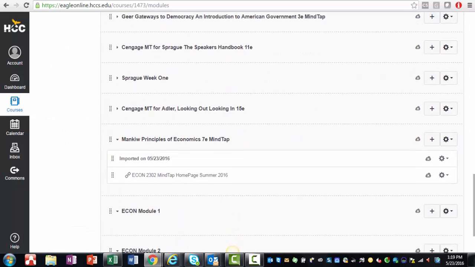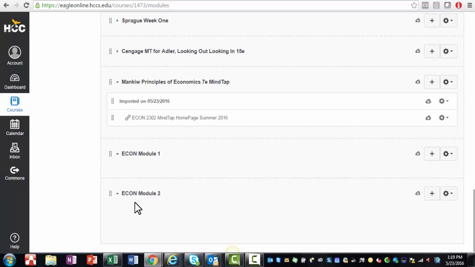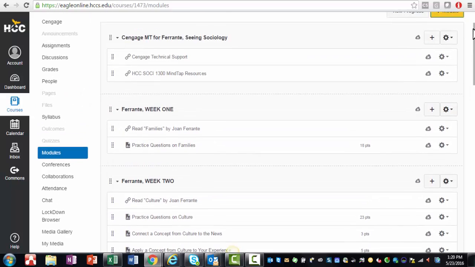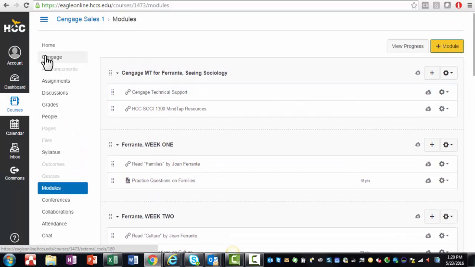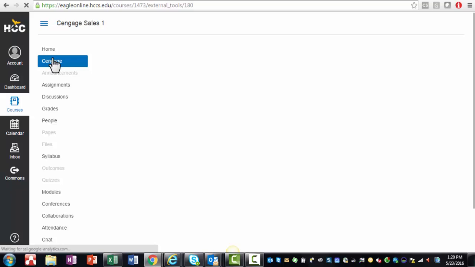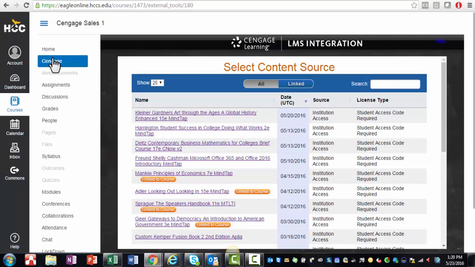So now at the very bottom, here would be the modules where my students would start to go to access their content. And let's say in Module 1 I'm covering Chapter 1, and in Module 2 I'm covering Chapter 2. So to add those assignment links for my students, I would go back to this Cengage link. This is where I always go anytime I want to pull over any Cengage content into Canvas. Here's my book right here, but again you can always search by keyword. So I'm going to go ahead and choose my textbook again.